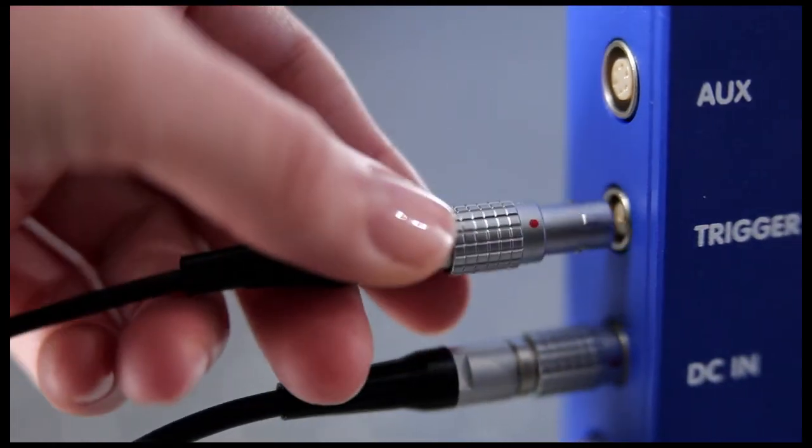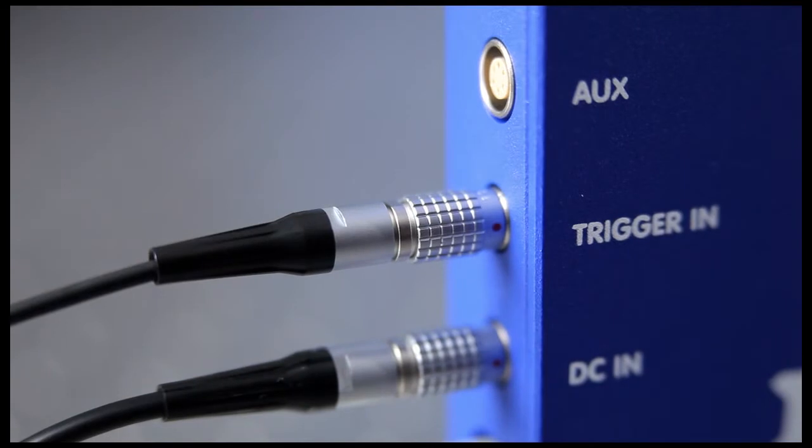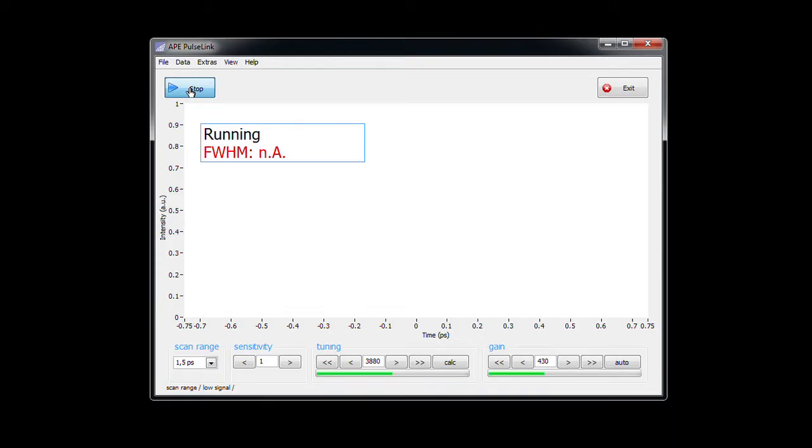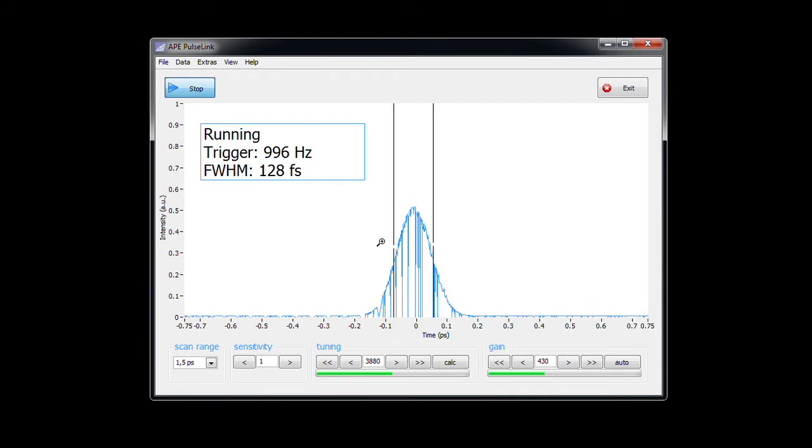To switch to trigger mode, connect the cable to the trigger input jack. Connect the other end to your laser system. PulseLink will automatically detect the trigger signal and show a dialog box to confirm that you wish to use trigger mode.